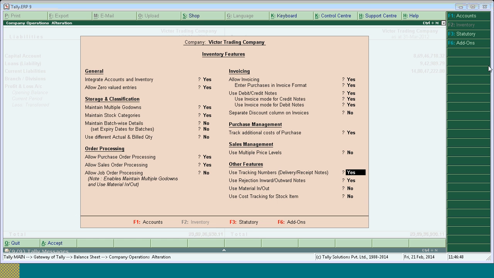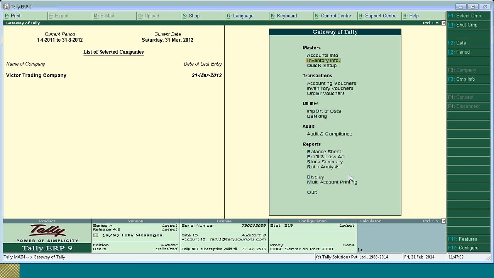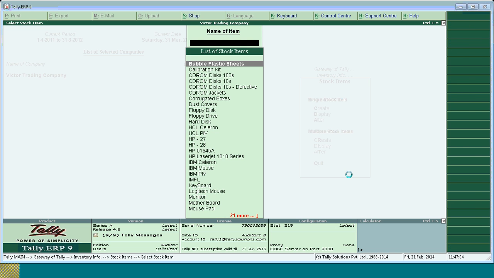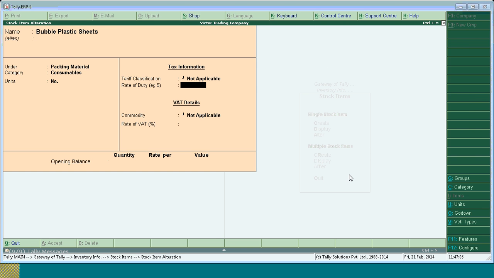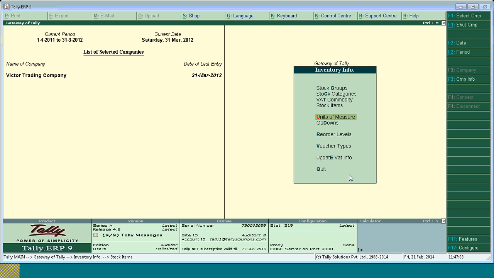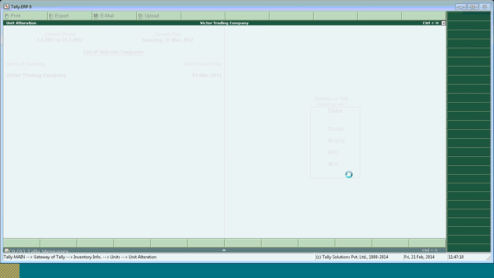Mr. Jayesh has a question. Can we alter the unit of measure of an inventory item? Mr. Jayesh, you can alter the unit of measure, but you can only increase the decimal places of the unit of measure, you can't decrease it. Suppose, Inventory Info, Stock Item, Alter. Sorry, I'll just go to Unit of Measure, Alter.